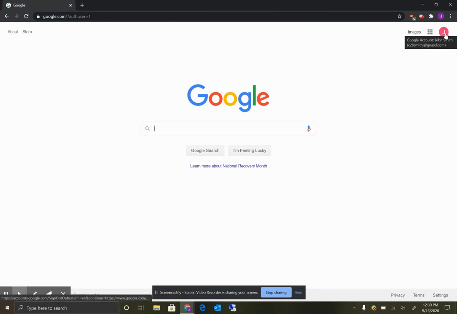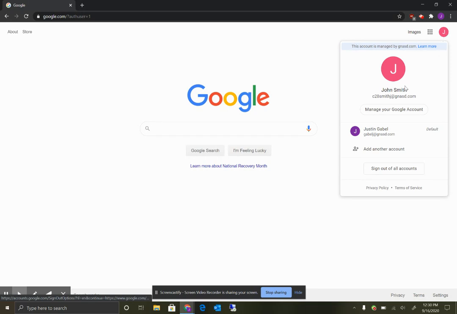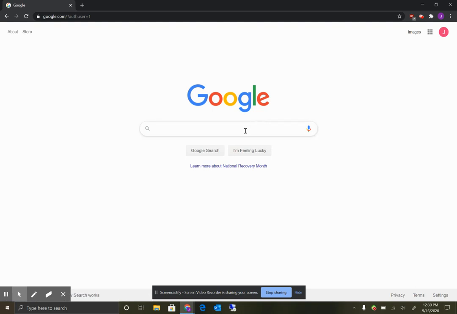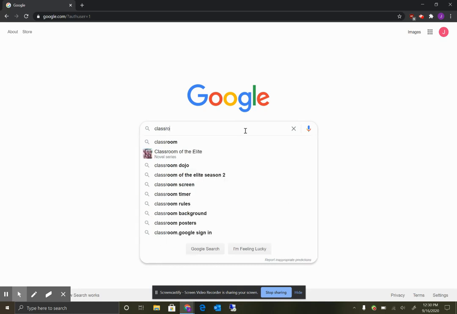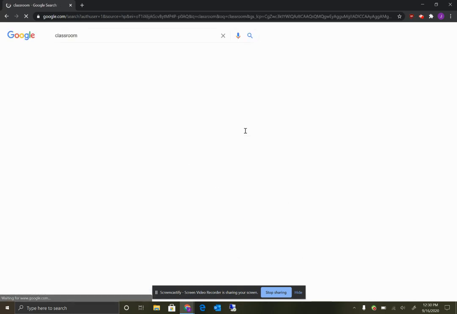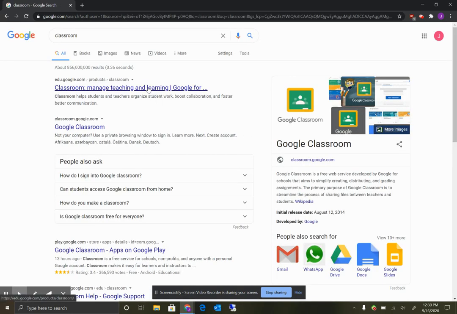As you can see up here, the color of the icon has changed. If you click on that, it says we are now signed in with our example student here, John Smith, C28 Smith J at gnasd.com. From here, you can go to your Google search and look for Classroom. The top link will be classroom.google.com. You can click on that.